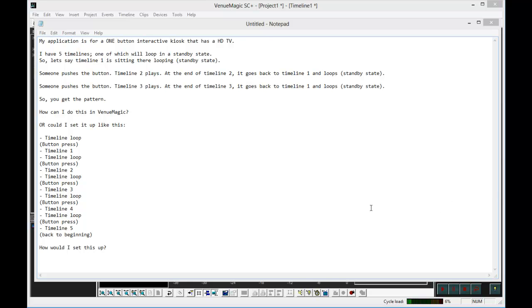What we received this time is an email where they were asking how to have a single button be able to run more than one timeline. This requires a special feature inside of VenueMagic called the multi-event feature. This is a description of their request. They basically have 4 or 5 different timelines that they want to be able to play, and just have one timeline running in the background constantly, and have the other timelines roll through as needed.